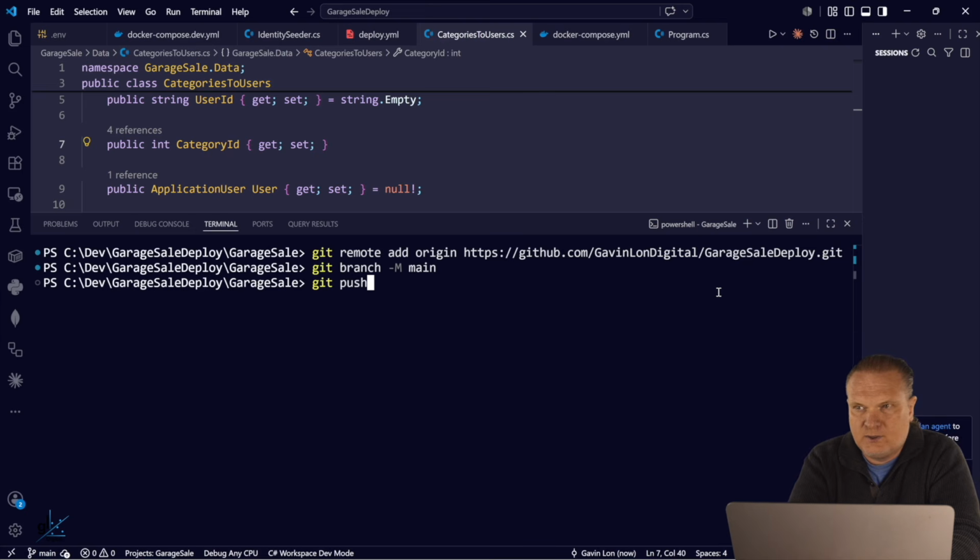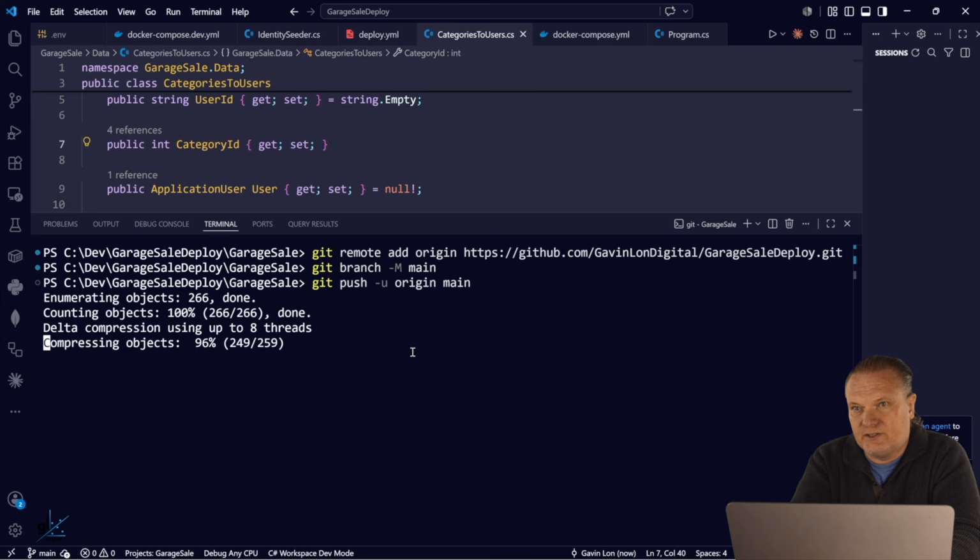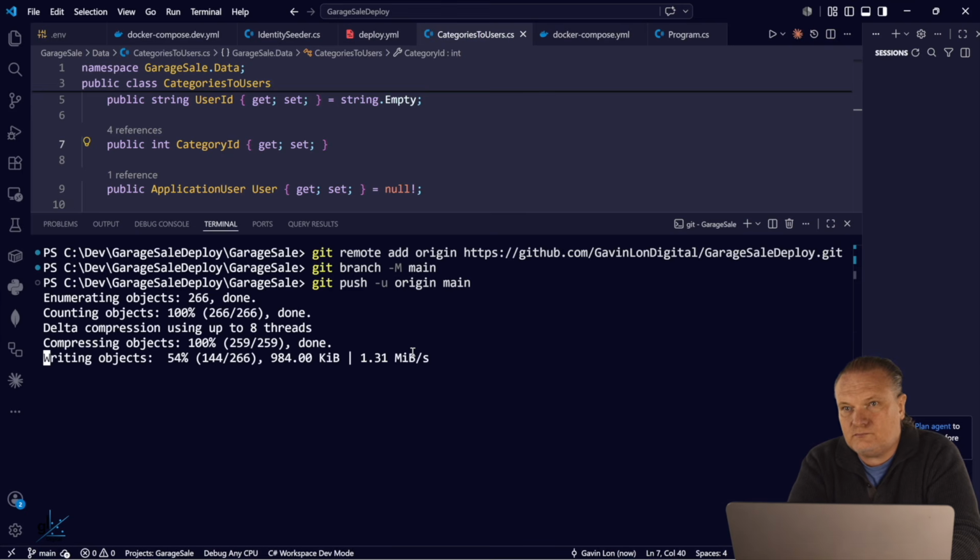Okay, so let's push that code. git push -u origin main like that. Great. That's looking good. Okay, as always, we have to be a bit zen here while we wait for our command to progress.